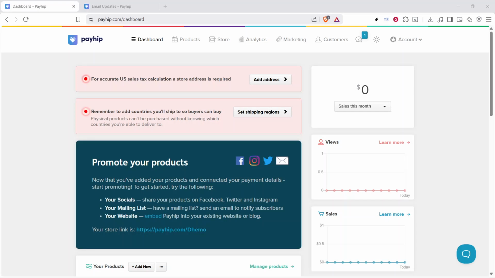In today's video, I'm going to teach you how to send an email update on Payhip if you want to share news, announce a product update, or simply stay in touch with your audience. Payhip makes it easy to send an email update directly from your account. In this walkthrough, I'll show you exactly where to go and what to fill in so you can send your message smoothly and confidently.